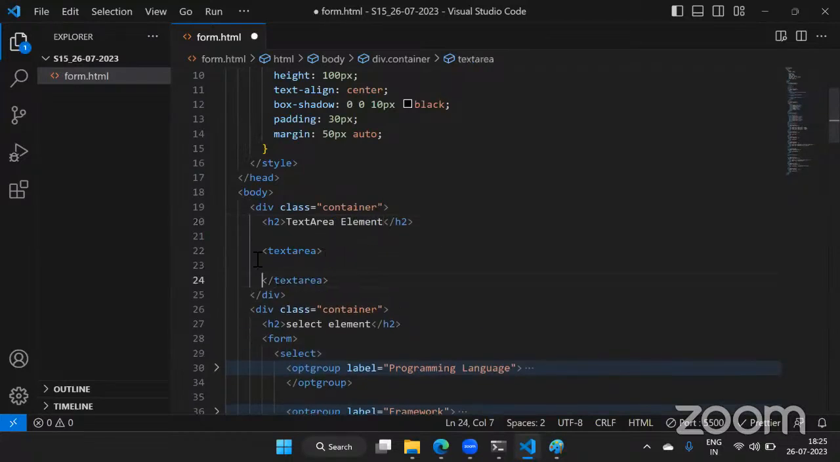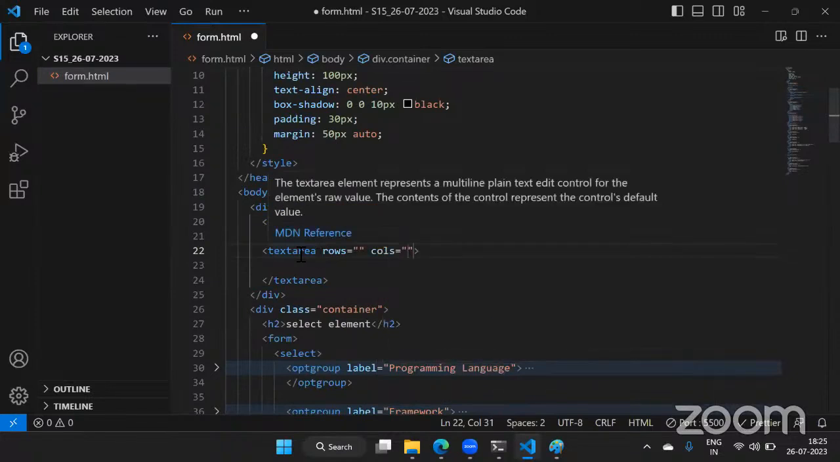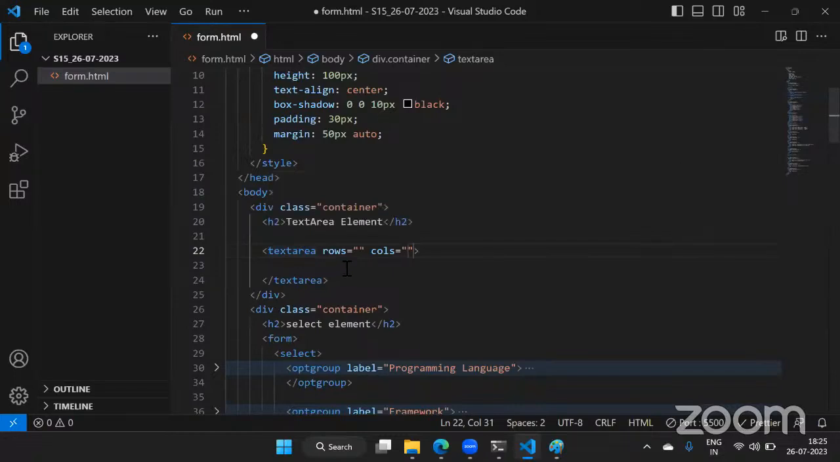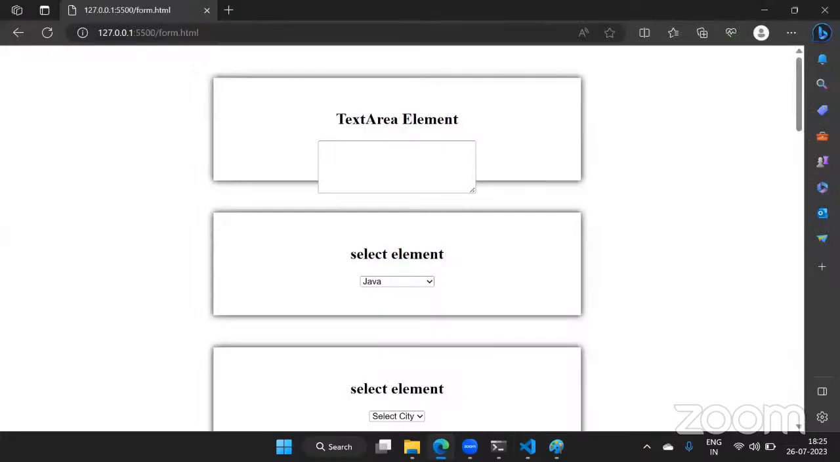Okay, now for this text area element, we have to configure two attributes. One is rows and one more is cols. You have to tell in that text area how many columns you want. So if you add more columns, the width of your text area will increase. If you add rows, then the height of your text area will increase. Suppose if I say here 5 and here if I say 30. So it will create 30 columns, 5 rows. And it will be something like this. Now see, this is something like this.